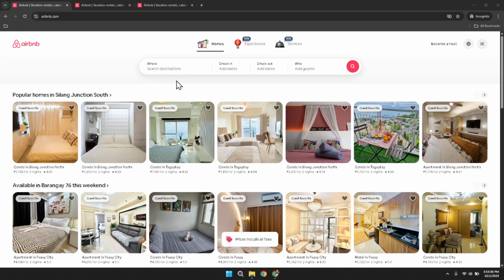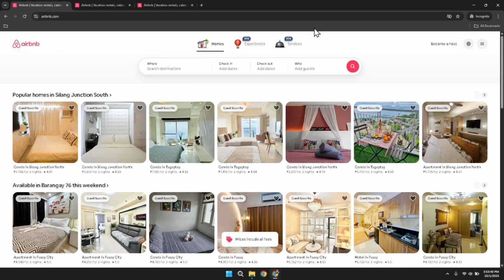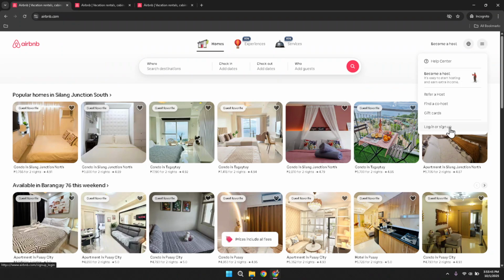First, you'll want to head over to the Airbnb website by opening your preferred web browser. Once there, look for the menu icon, typically situated in the upper right-hand corner of your screen. Clicking on this will reveal a drop-down, and here you'll need to select the option to log in or sign up. If you've already created an account with Airbnb, simply choose the login option. The process is pretty straightforward.